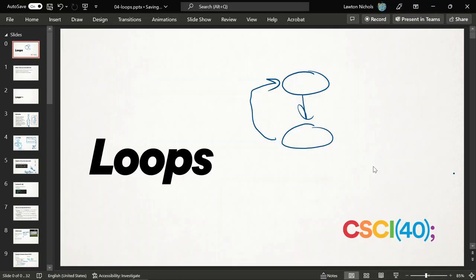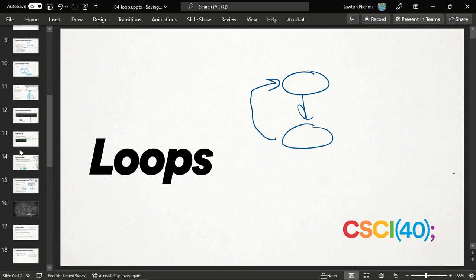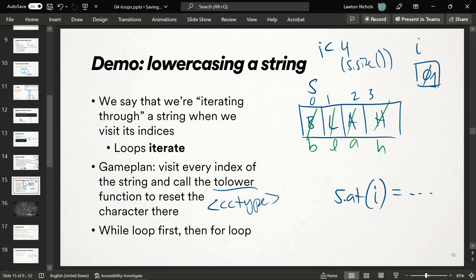So, we ended last time talking about how to iterate through stuff. Go through a string by visiting every index of it, and we looped through every index.